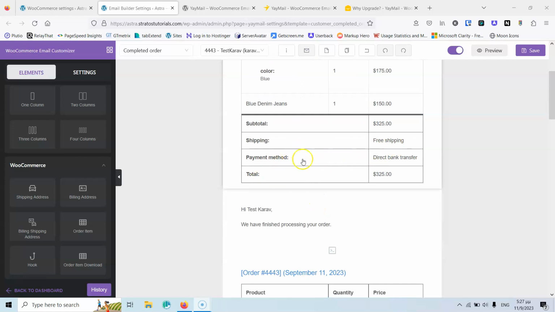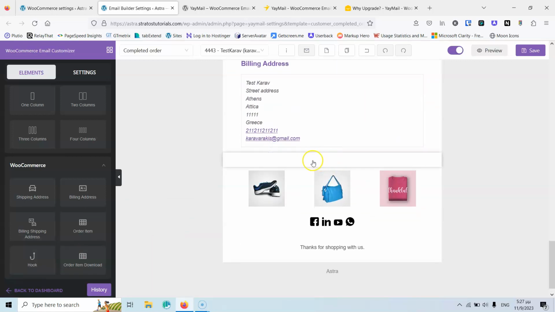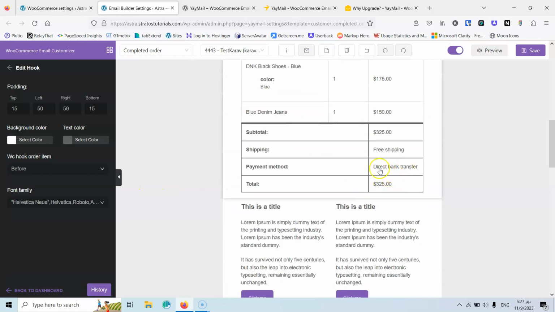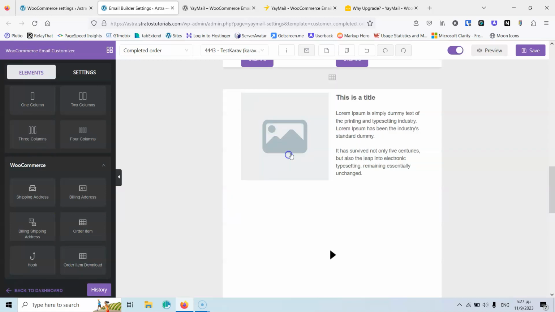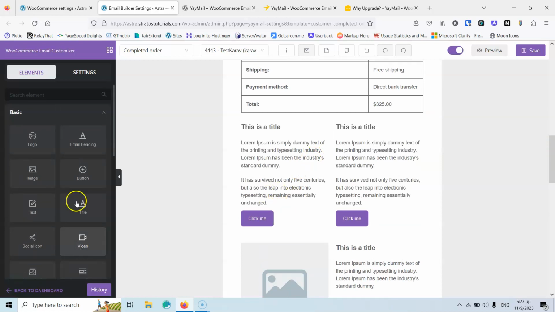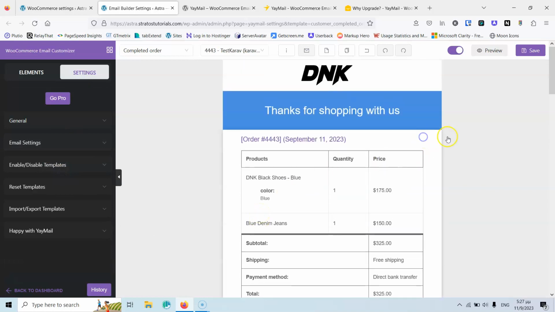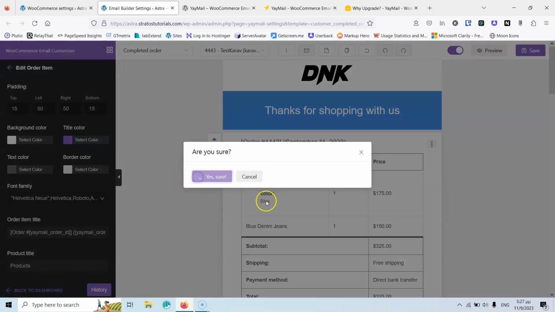The hook is a nice thing that you can add. The hook is basically the payment method that you can add in the bottom after the billing address, maybe, that it will remind to the customer that he's going to pay with the method that he has already selected, direct bank transfer. After that, let's go and see what other we have. We have the order item download. So if it's a downloaded item, then you can add that box, that element. Let's go into the settings, and here are some things that I would like to change. So I'm going to remove here the order, and I'm not going to remove anything else.